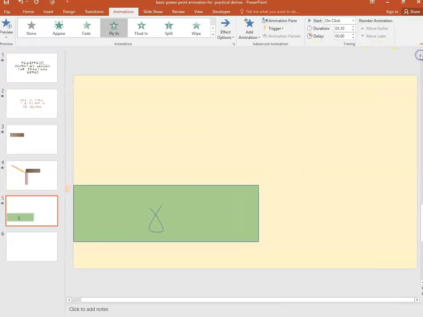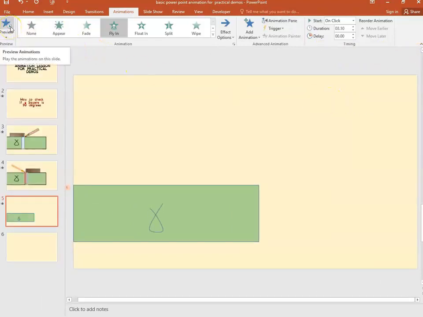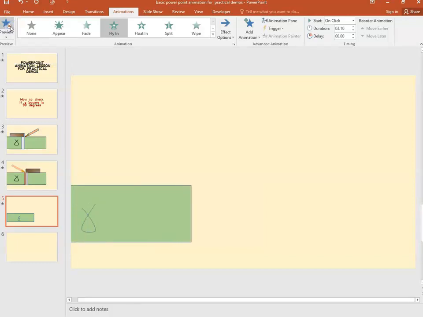And close all this stuff down so you have a bigger screen. Go over here to the preview option again, up at the top left hand corner, and click on the little play arrow here. And it will come in slower now, as you can see. So there's my piece of timber coming into the screen.